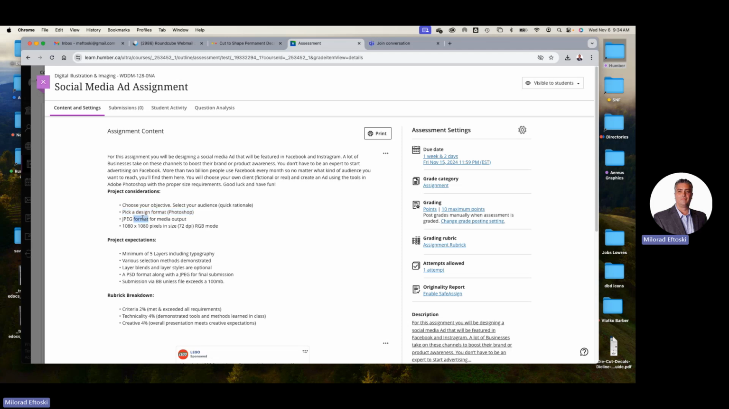So the JPEG format will be used for outputting it. These are the dimensions. We're going to be measuring things in pixels as we always do: 1080 by 1080 pixels and a 72 dots per inch RGB mode. This is basically a standard for any screen media design, whether it's television, websites, video, anything with RGB, like the projector we have in this classroom right here. They use the RGB lighting combination to produce millions of colors.